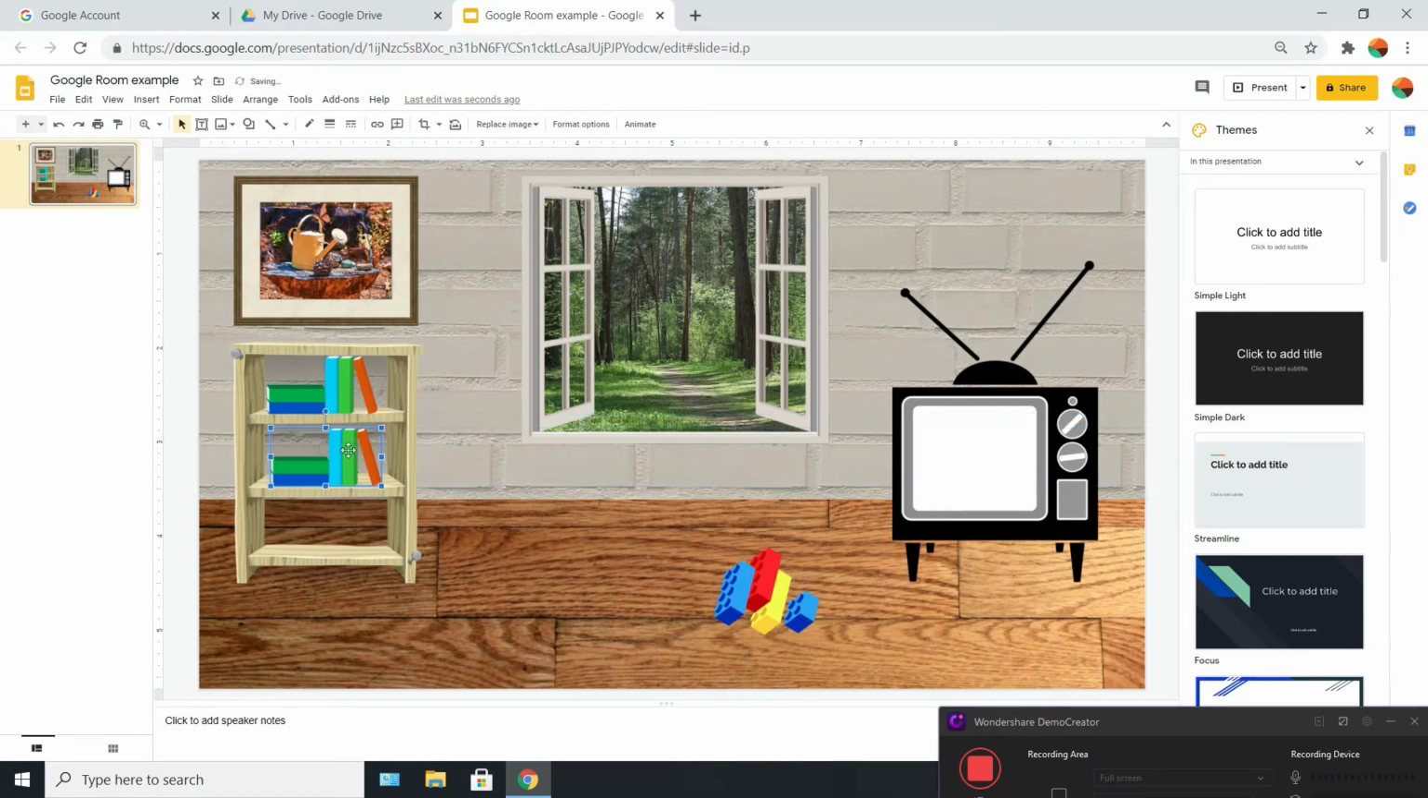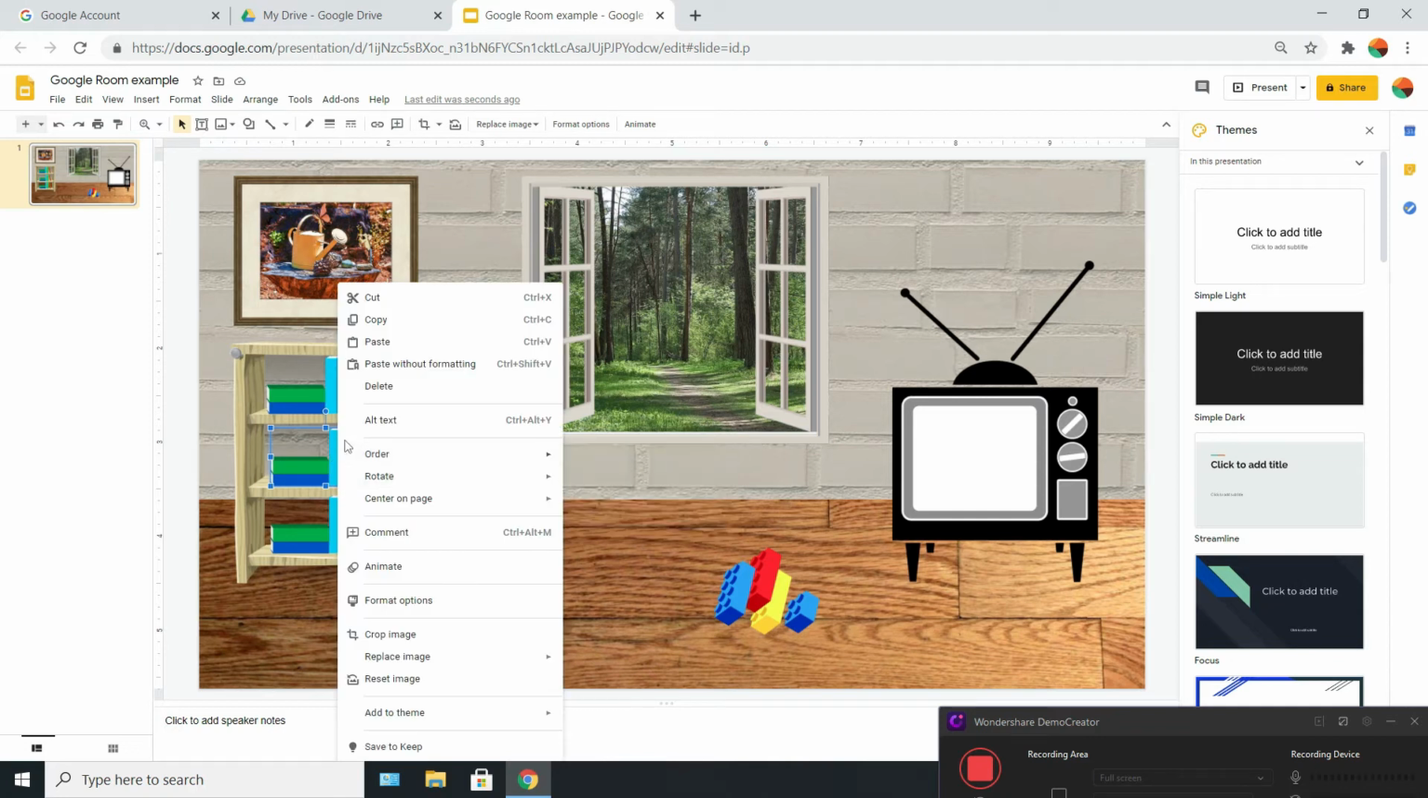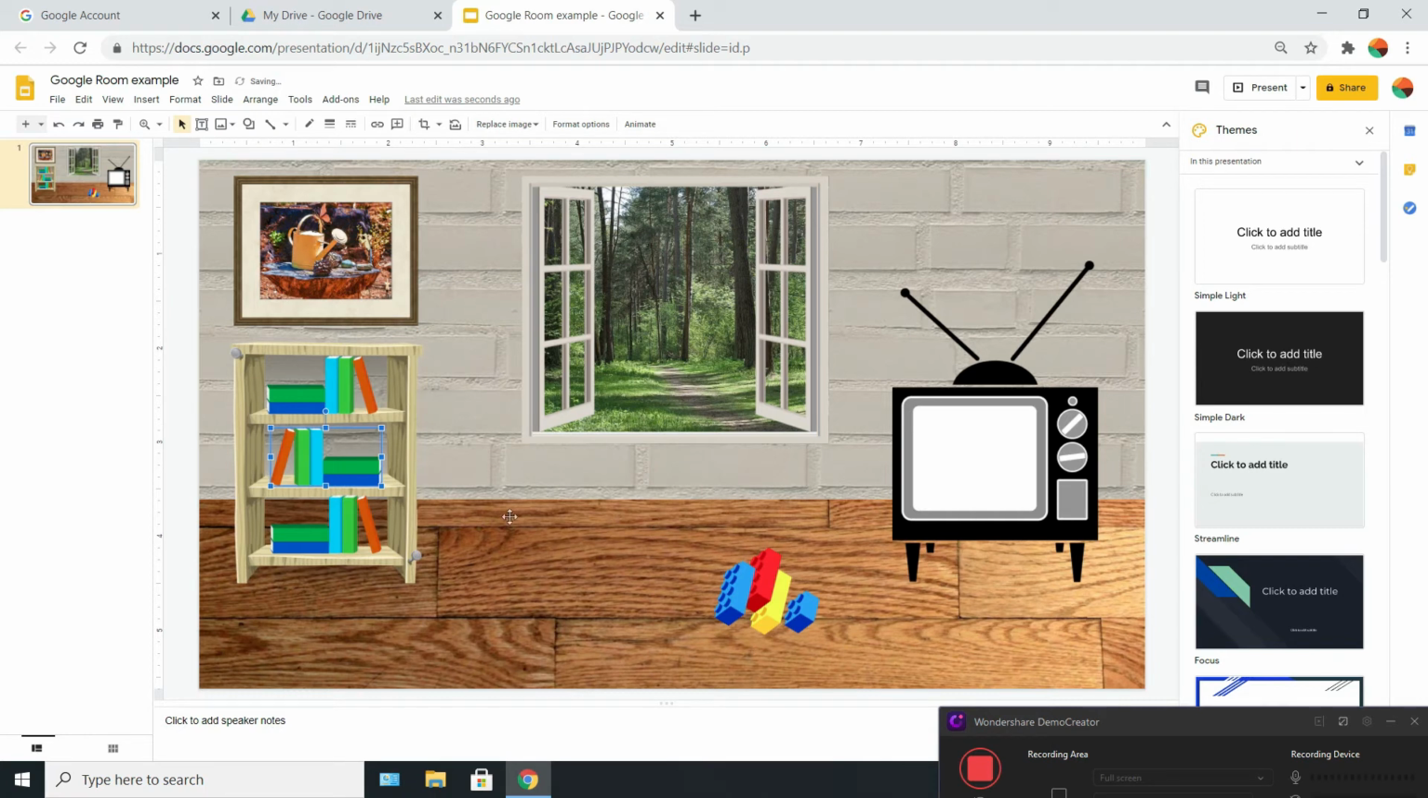So Control C and Control V. So Control C to copy and Control V to paste. And then I'm going to change the books in the bookshelf in the middle. I'm going to right click on that. I'm going to click rotate and flip, so that way it looks a little bit different. Okay, so you can put more stuff in your room. You can put different stuff in your room. It doesn't have to be the same things.